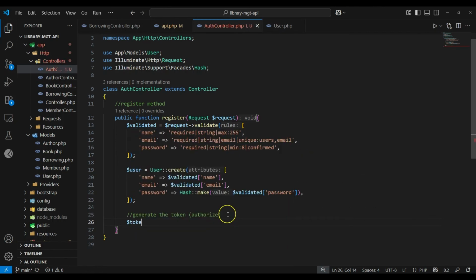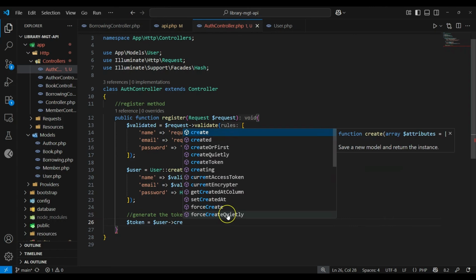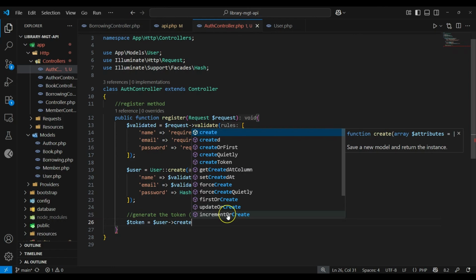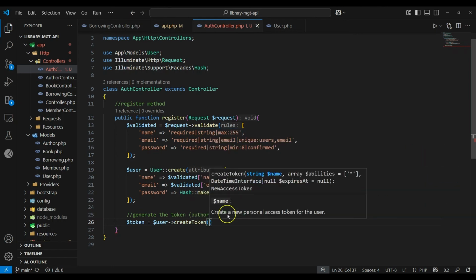Okay, so here we are going to create a new variable called token, and then we are going to call user. Then from the user instance, we are going to say createToken. So that is the method, and then inside it you can see it accepts the name of the token, and then there is an array of abilities. So if you don't put anything, means that the user will have all the abilities. So you can be able to change that if you want, but for the sake of our video, I'll just leave that blank so that the user can have all the abilities.